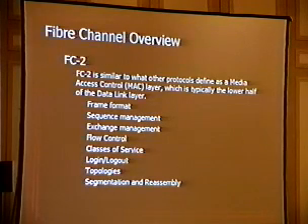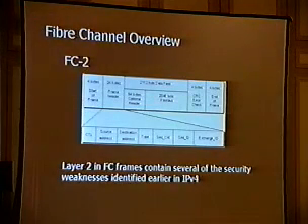So again, another background slide, Fibre Channel Layer 2. These are the items in Layer 2. What we're going to be concentrating most on is sequence management, the second bullet point, and exchange management, the third bullet point. That's where most of the attacks that we'll be talking about today are concerned with.